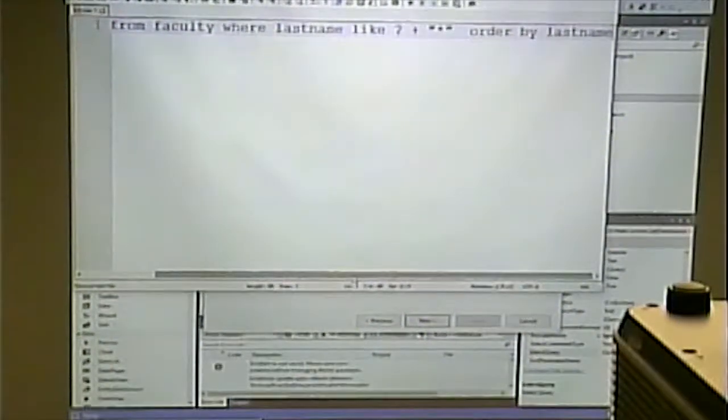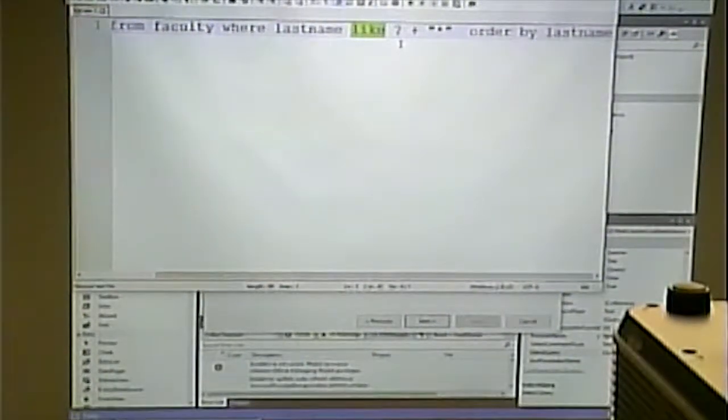So here's what the query looks like. Select star from faculty where last name like, so like instead of equal, and then I have my parameter plus the wildcard character. So if I type in ZE, will it match Zeller's? If I type in RS, will it match Zeller's? No. Why not? Because the wildcard is only at the end. If I wanted to match it no matter where it appeared, I would do the asterisk before and after. Let's try it like this, and maybe that will show a better idea of what I mean.